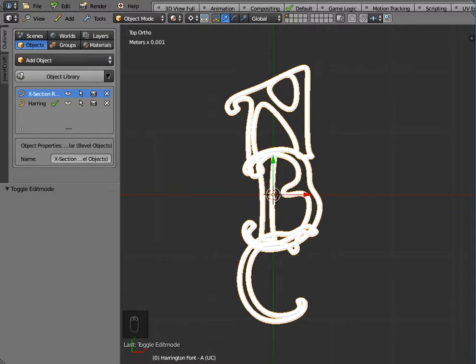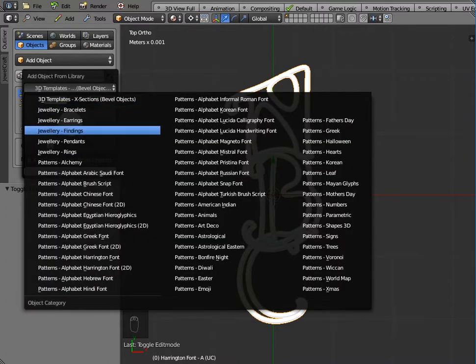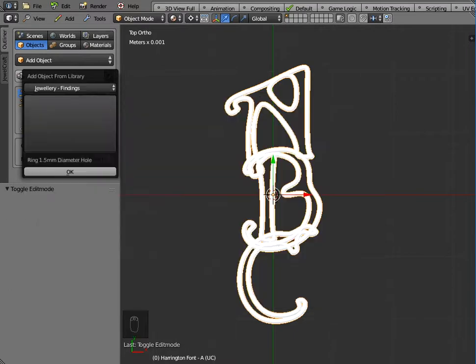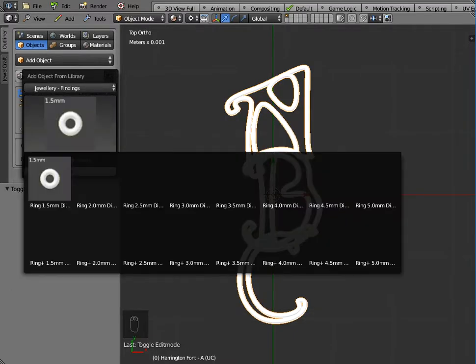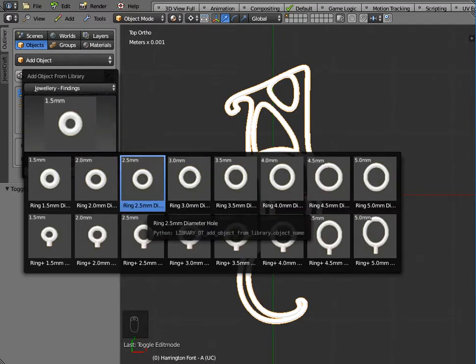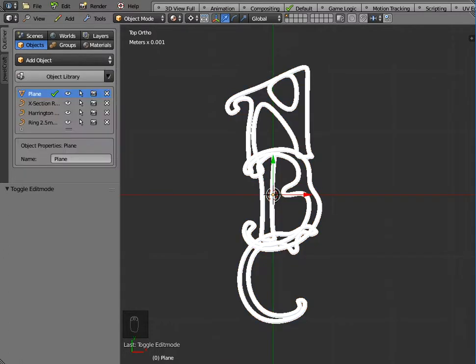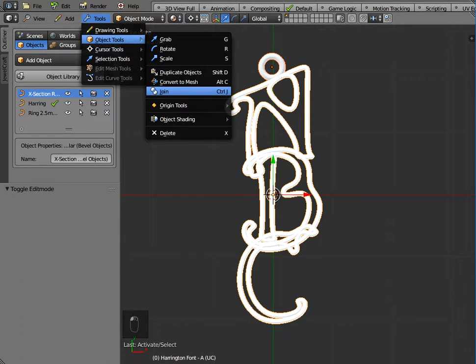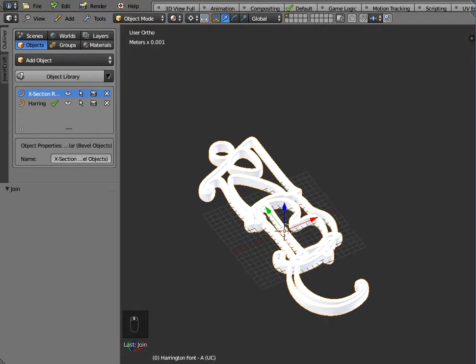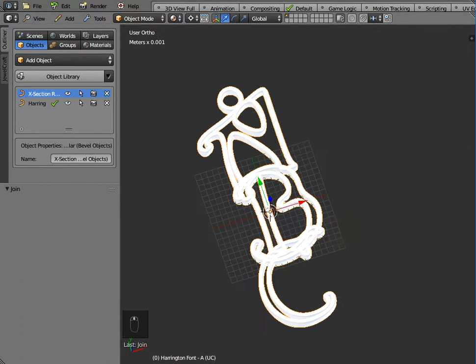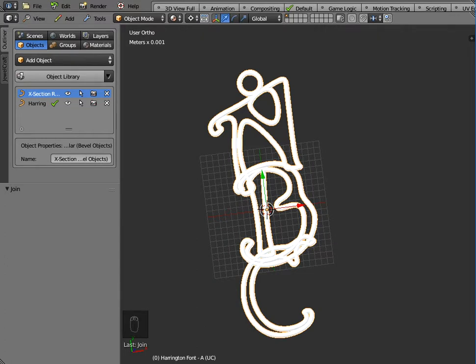Now to complete this as a pendant, what I need is a ring at the top. So if I go to Object Library, we find these under Jewelry Findings, and if I'm making a pendant I would probably add a ring with an internal diameter of 2.5mm, and we just position that at the top there. And if I hold down the shift key and highlight the pendant and go to Tools, Object Tools and Join, that will join that ring so that it's fully connected to our pendant now. So we've got one solid object.